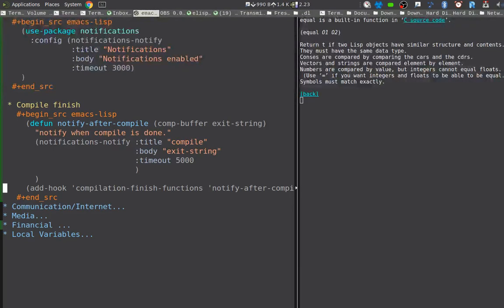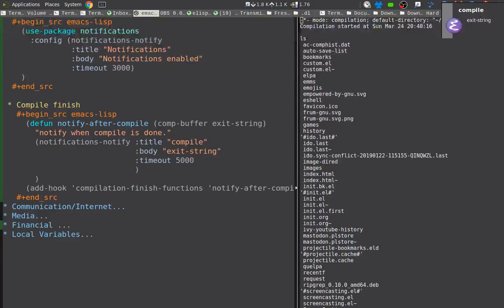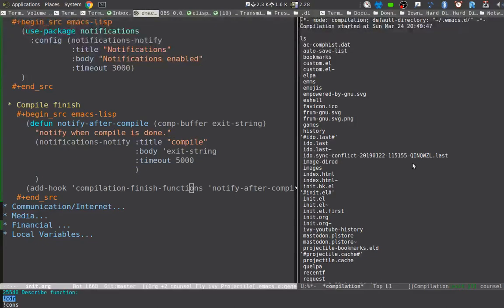Okay, so let's try compiling this. Compile. Exit string. Oh, but my exit string is not a... Why not? Okay, let's try that again. Compile. Yep. What did I not do right here? So this is supposed to be, right? No. Sorry.